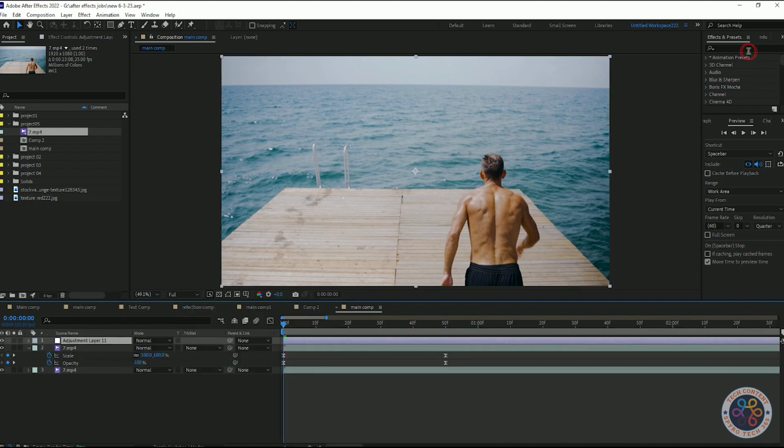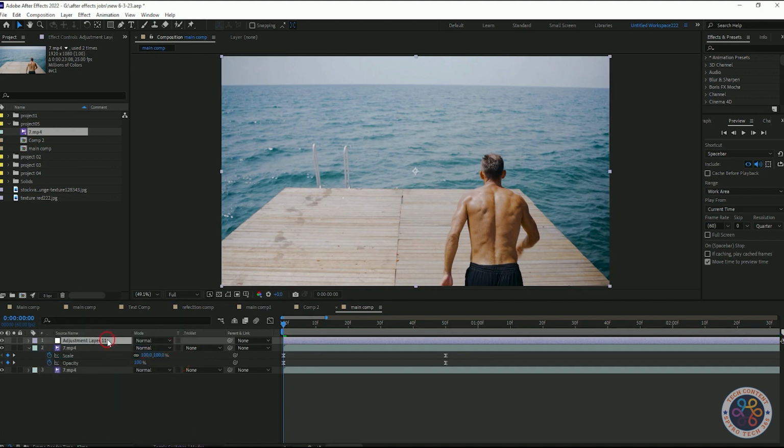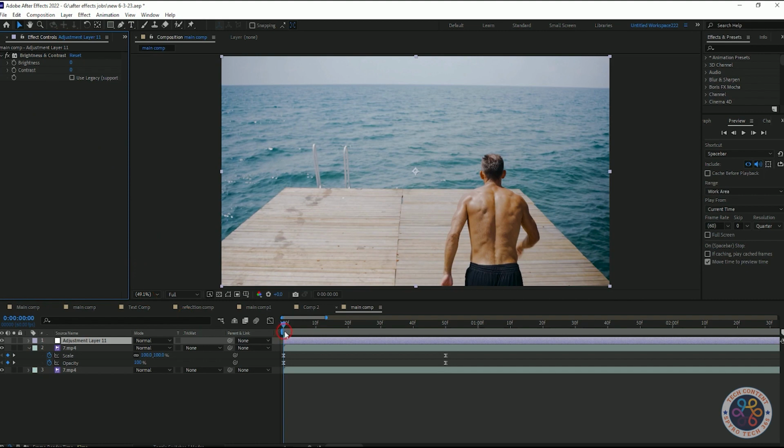Now create an adjustment layer and apply brightness and contrast effect on that layer. Change the value like I do.